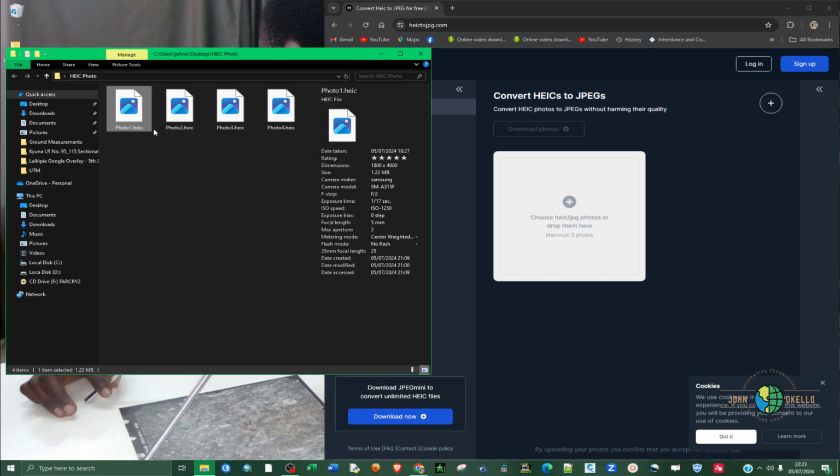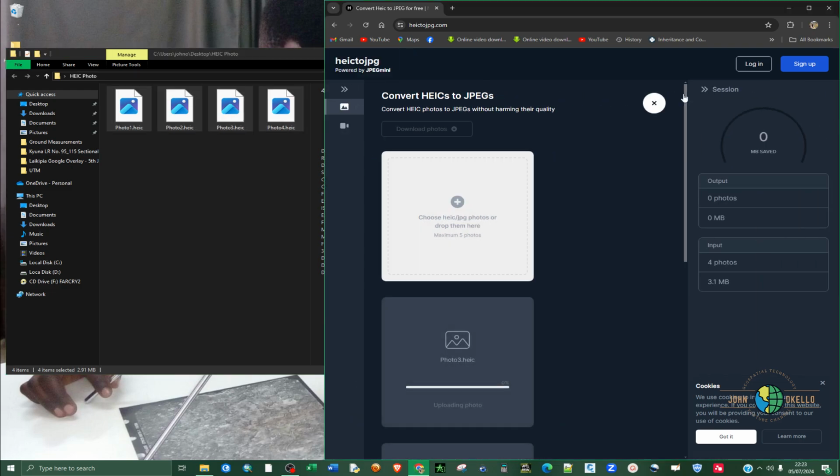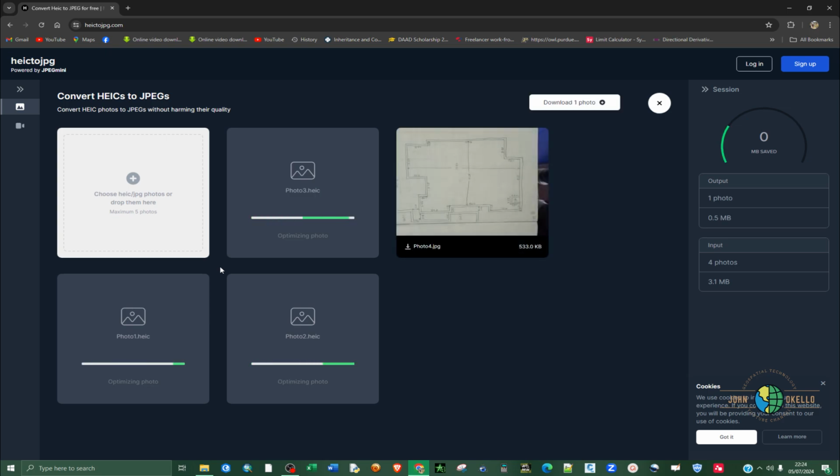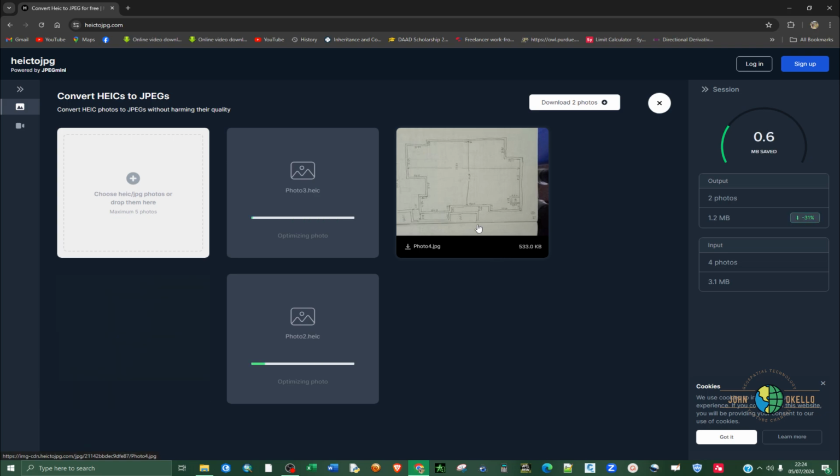So I'm going to click on the first one, then press down shift, then the last one, and then we drag in 4 files. So it's going to take some time depending on the speed of your internet and the size of the files that you want to convert. So after a few seconds, it's going to convert all your files one by one.